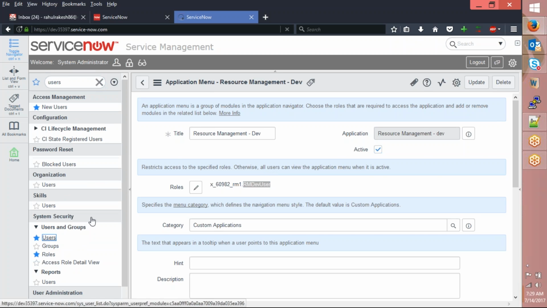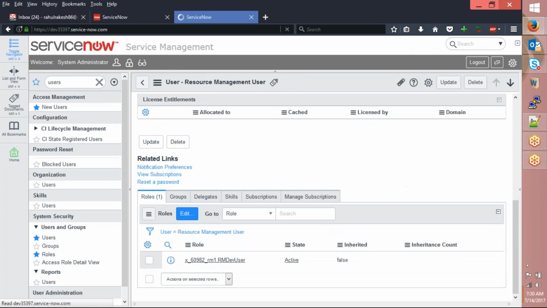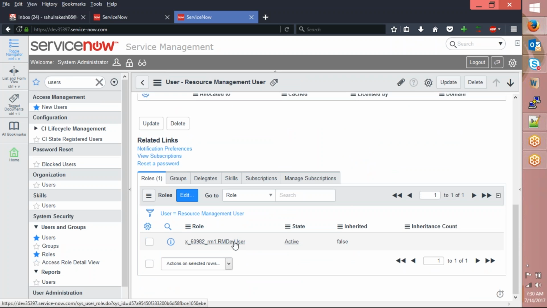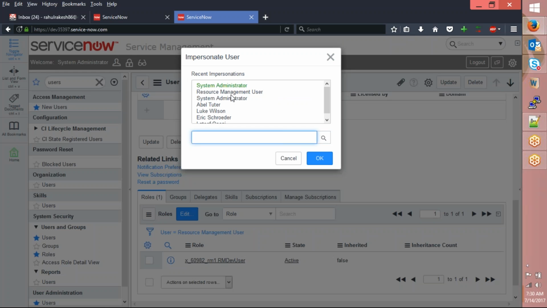I have my user administration section here. In the user administration, you can see I have one RM user created, and this RM user has the RM dev user role associated with it. So if I jump onto this user, there is only this role provided to this user. So this user is basically an ESS user, self-service user, or maybe an end user, but then to this end user we have added one more role, which is RM dev user. So let's go ahead and impersonate and see if this user is able to see our resource management dev application or not.